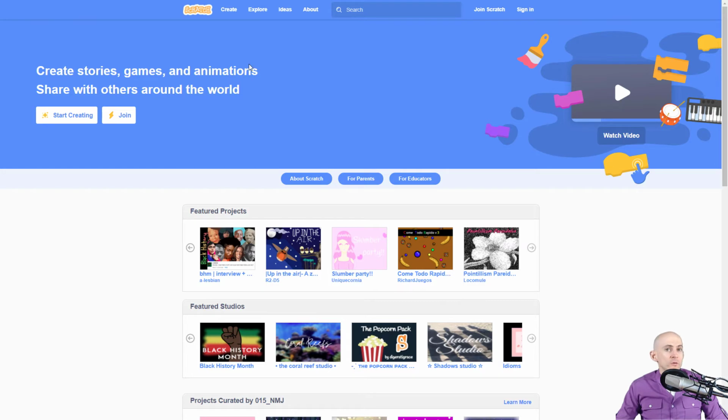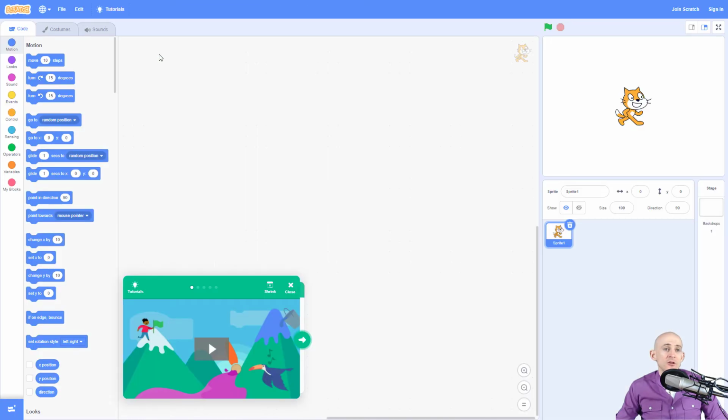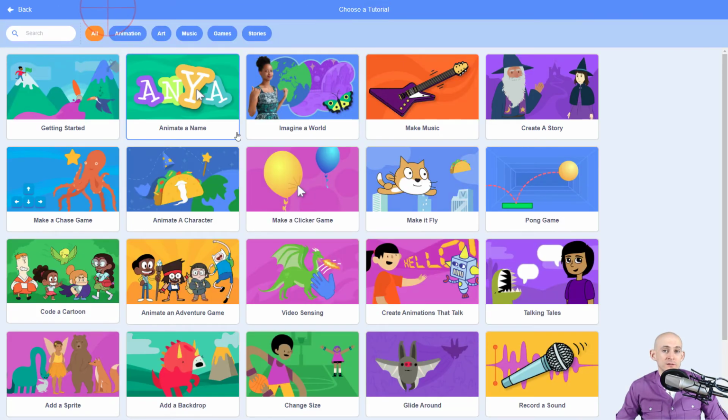Now, if, however, you would like to get started with Scratch, and you don't necessarily want to get into the Scratch lessons that we provide, you can click Create on Scratch, and you can start any of the tutorials that are in here.